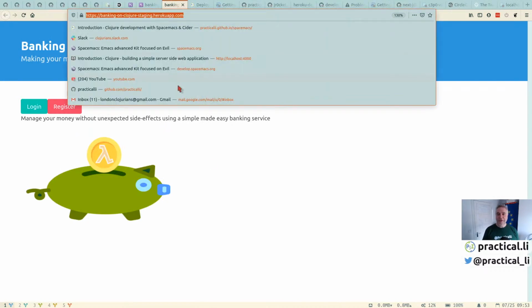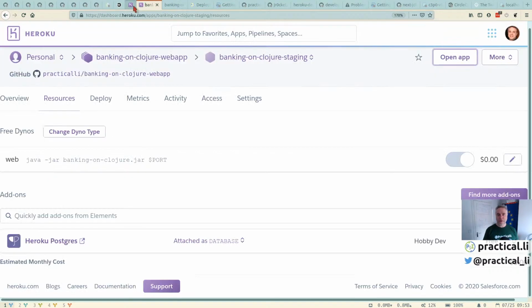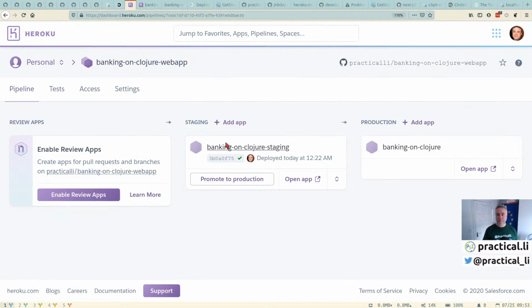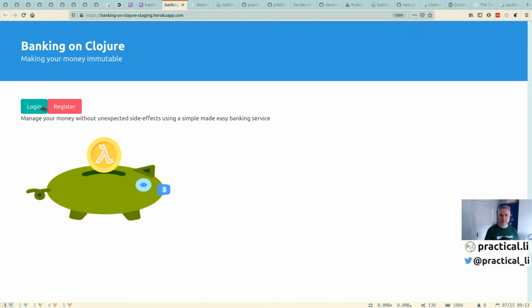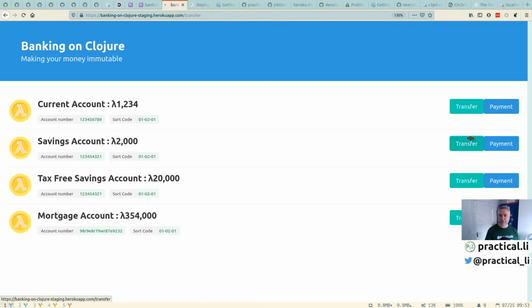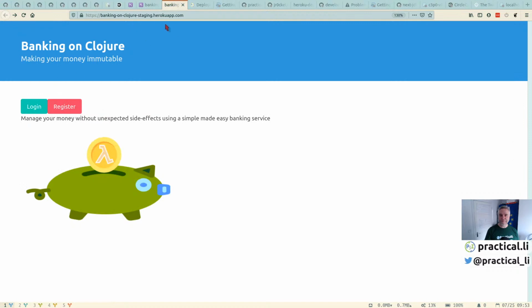Woo! So this is being pushed from CircleCI. We've got a configuration in CircleCI which will push the application to the Banking on Clojure staging environment, and then we can go in and get people to look at the application, see whether it's working, is it doing what they're expecting it to do, and so on, and get some fast feedback that way.